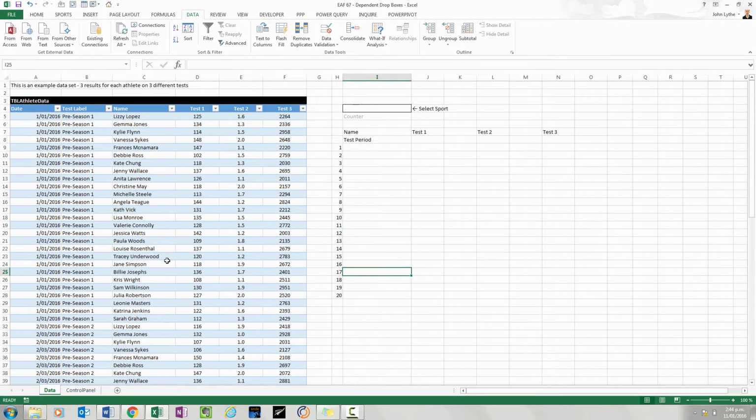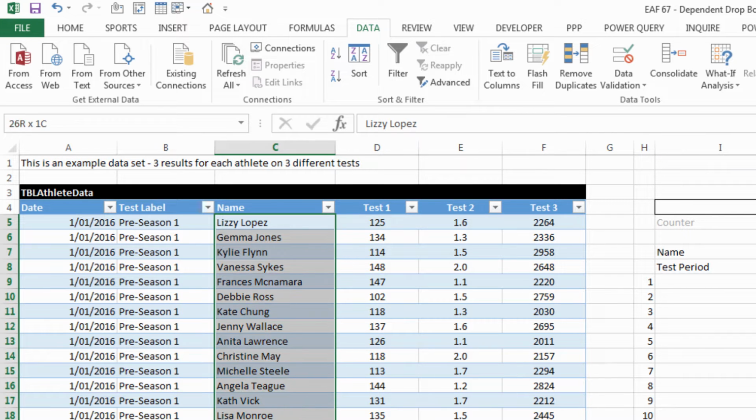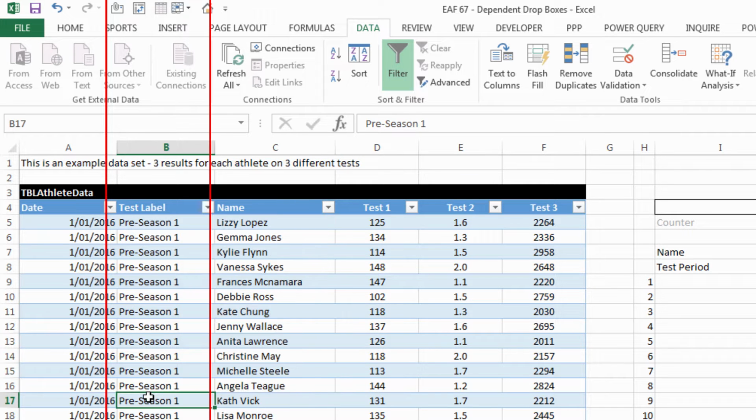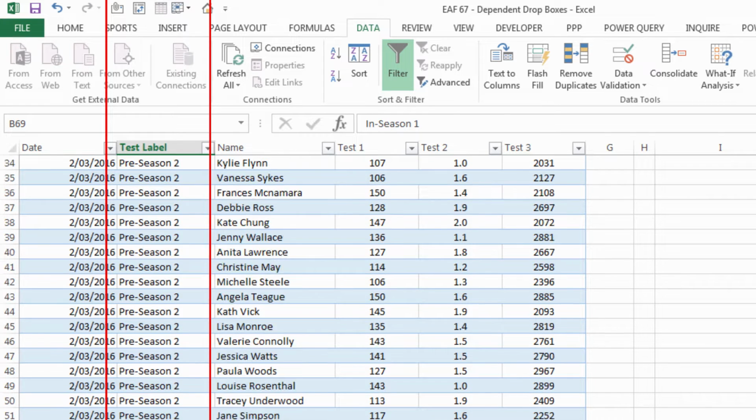What I have over here on the tab called Data is a bunch of information from 3 just invented tests. We've got test 1, test 2 and test 3. I have a group of athletes, 27 athletes to be precise, and I've got test information for 3 different dates. I have labelled them pre-season 1, pre-season 2 and in-season 1.